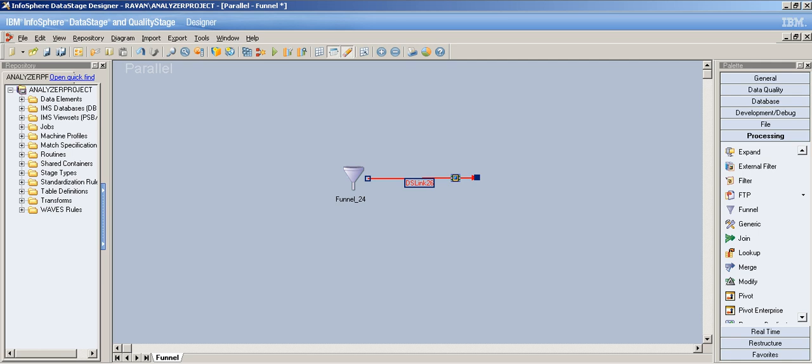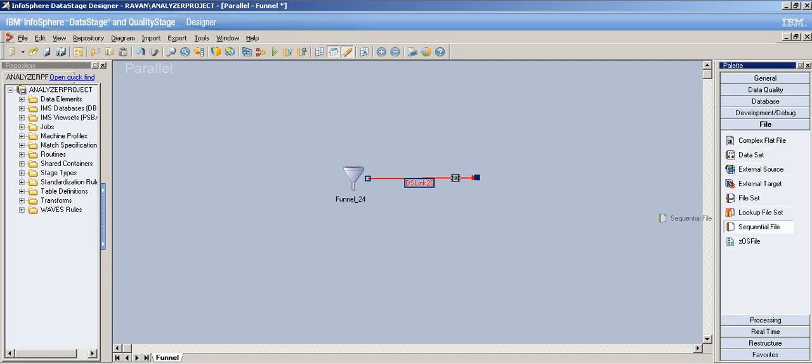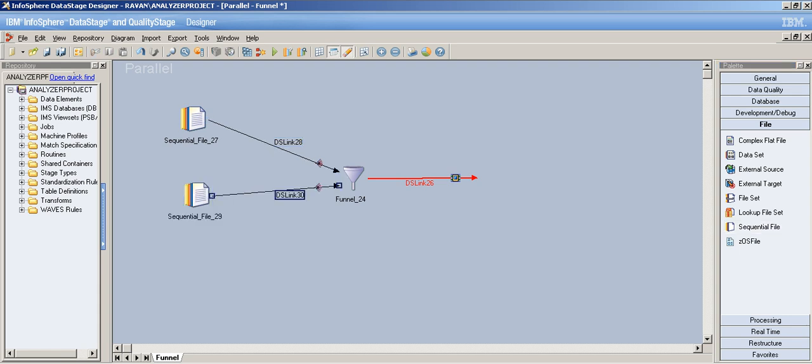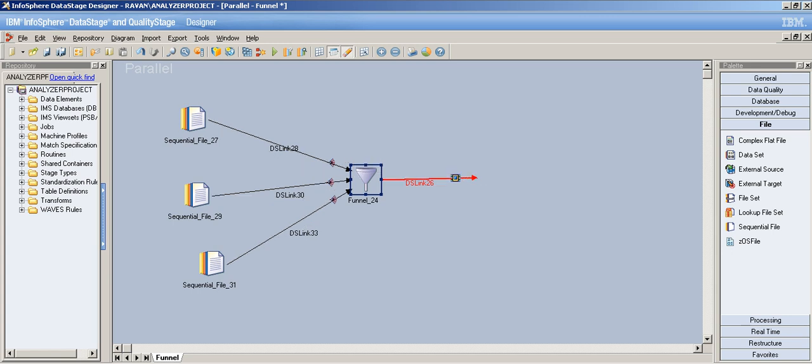Let me design it first for you. We can't use database stages because we don't have multiple tables with similar data, so let me use sequential file stages. I'm going to use three different inputs. That's the best thing I thought of. Let me pull this. Now everything seems good, and the final output would be my data set. So I'm writing from three different sources which have the same metadata to one.